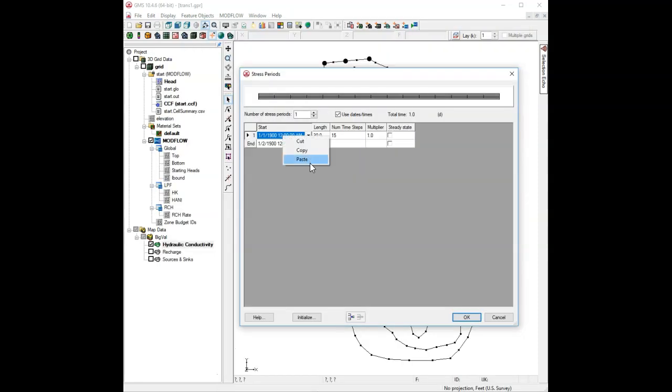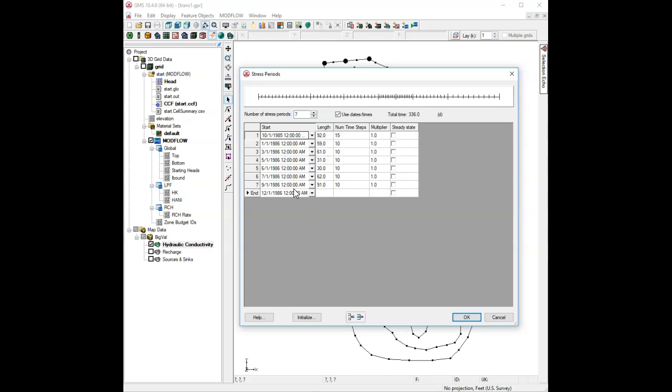and paste. Now when I do that, it automatically calculates the lengths because I've entered a series of date time values, and so it parses through the difference in those dates and it calculates the stress period length. Now if I go in here and I change this length, it will automatically update the corresponding start time of the next stress period. So you can either enter your stress periods by editing the length column or the start time at the beginning of each stress period.